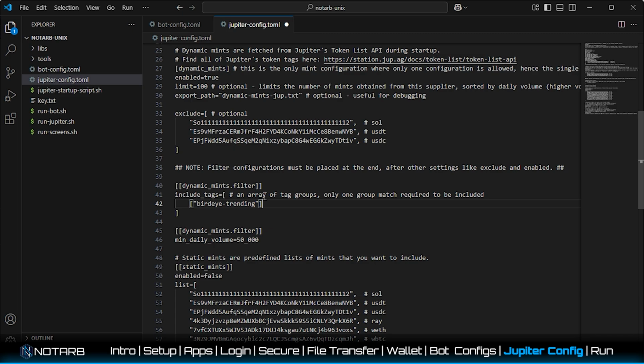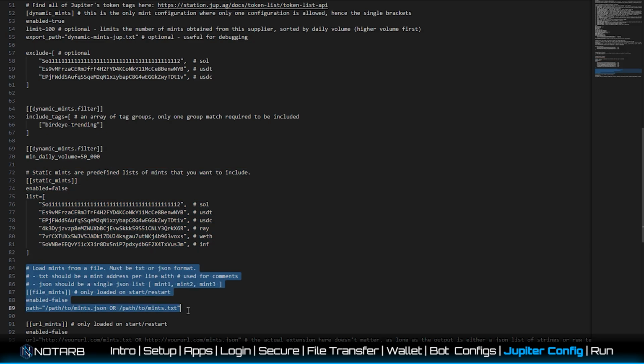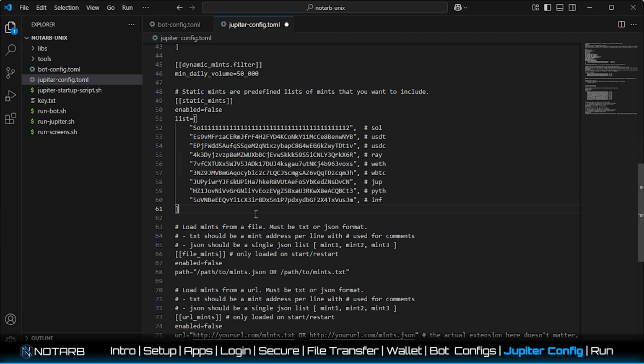And moving on to the mint section, so like I said before with the bot config, basically if you have mint lists that are on the bot, you have to make sure that they're the same on the Jupyter config. And here we can see that we have both dynamic, static, as well as file and URL. So like I said before, dynamic is basically pulling in everything from the Jupyter API, and depending on the conditions you set, it'll pull in those specific tokens. For the static, if you have anything you know you want to pull from, you can just place them in this section here and just copy the template format.